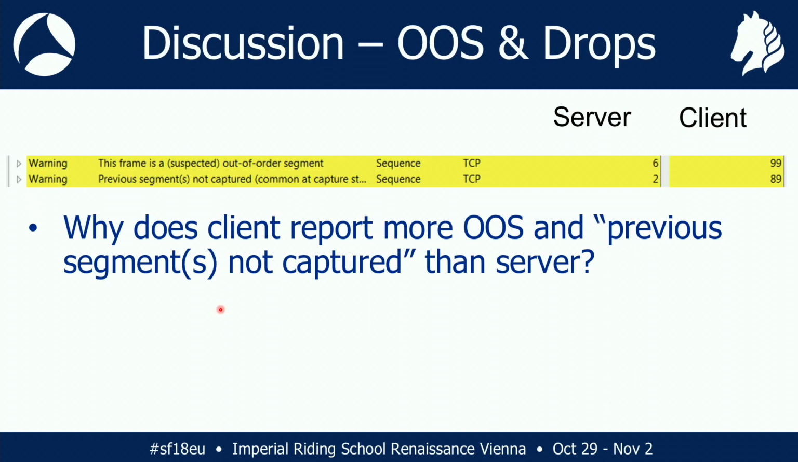Okay, here's the opposite. Now we're looking at out of sequence, and now the client has more of those than the server. So why does that happen? If you think about my class yesterday, things are leaving the server in order, but they're arriving out of order for some reason. And remember my big ugly picture of Orlando to San Francisco, there's VPN concentrators and all kinds of good things.